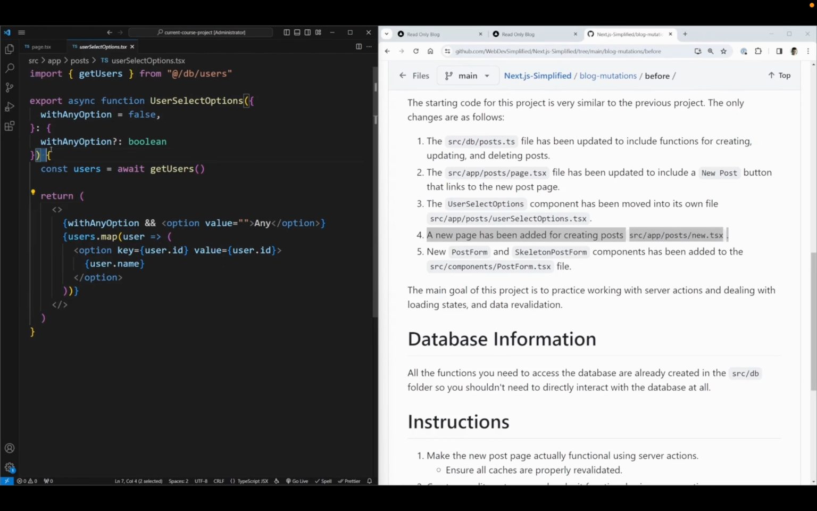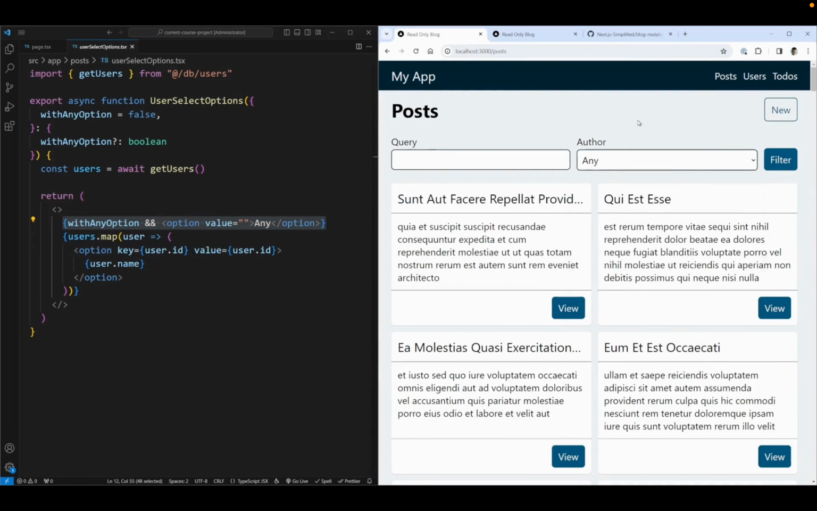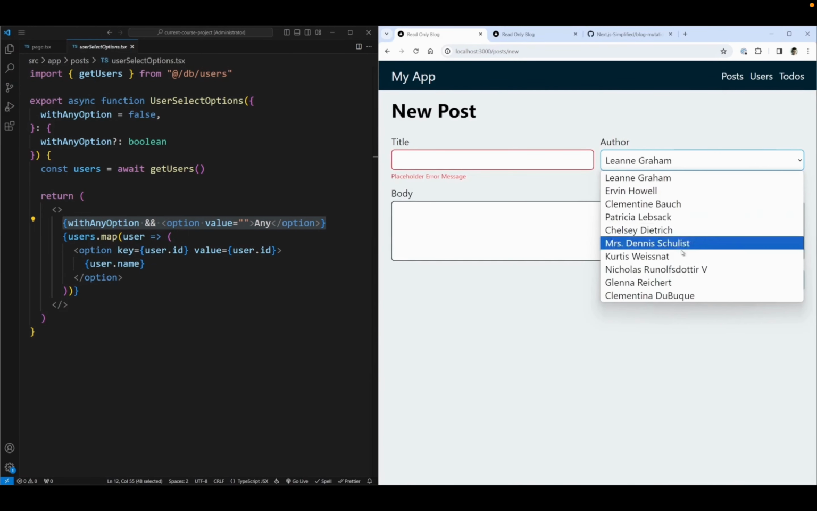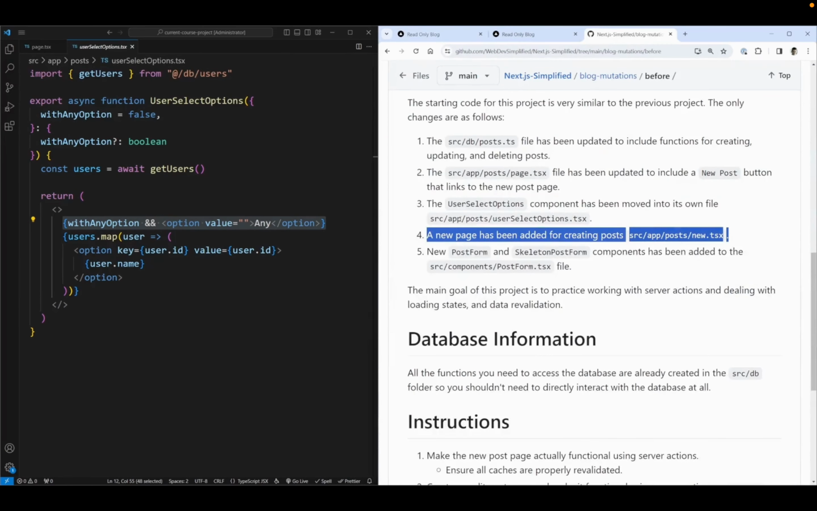You'll also notice I add this one single prop into this just so we can have an any option on our actual page here. So if we go to our post, you can see this has an any option, while on the new page, we don't have that any option. So that's what I've done inside of here for all the new different changes. So overall, it's pretty minor stuff.